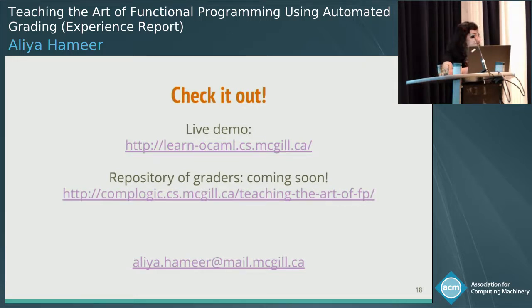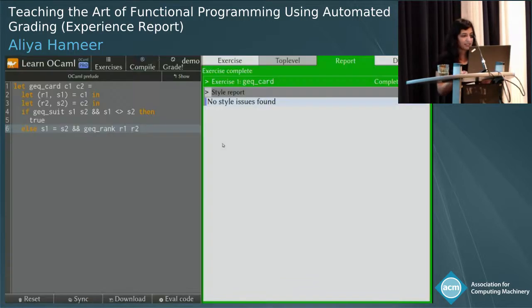All right, let's move to questions from the audience. There was a first one here. How do you handle code that doesn't compile? So the LearnOCaml platform includes a compile button that you can click to check if your code compiles or not, and the grader will only run on code that compiles and type checks. So we don't need to handle it in our extensions.